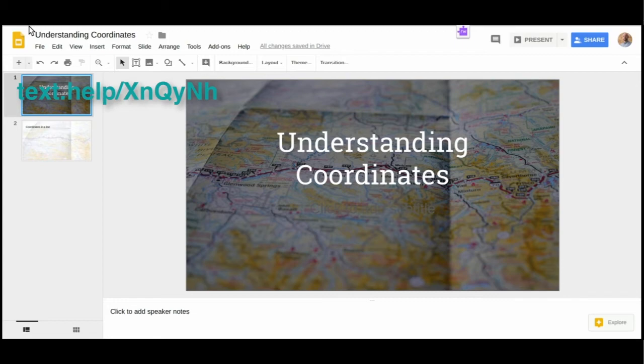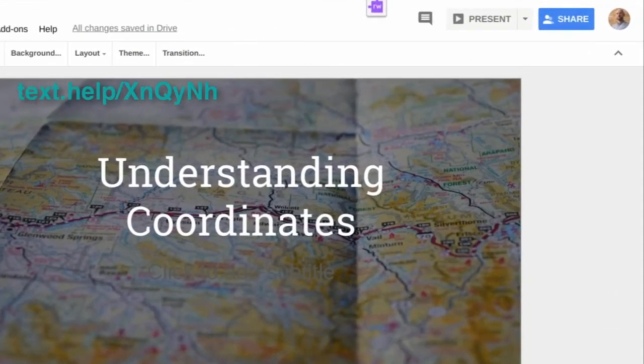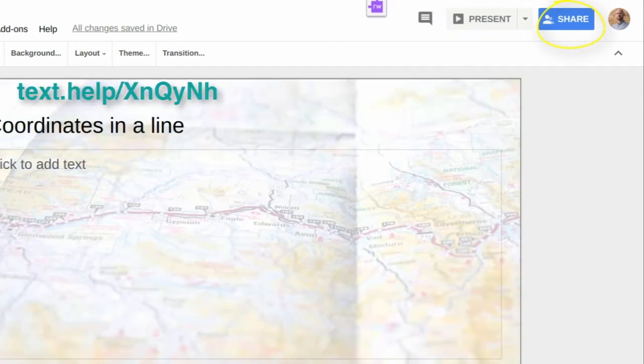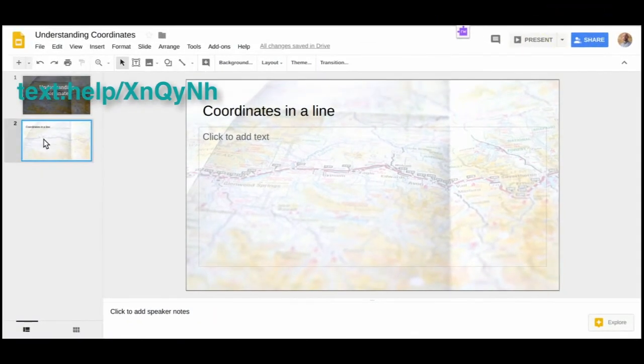So we're going to investigate coordinates today. And what I'm doing in preparation for the lesson with my students is developing these slides that I can both display via my projector, but I can also share out with them so they can access via their devices, whether that's during or after the lesson. So what we want to look at is coordinates in a line.